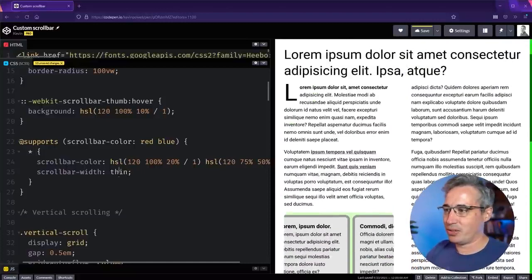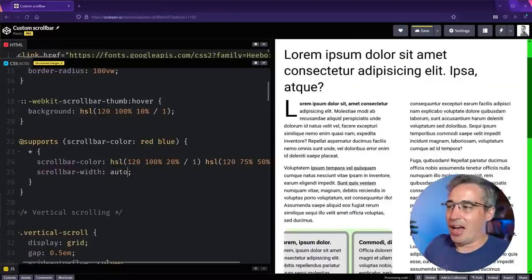You'll notice though, let's just put this one back to auto for now. But you will notice that this doesn't support border radiuses or anything like that. I still get my arrows at the top and the bottom. That's just what it is.